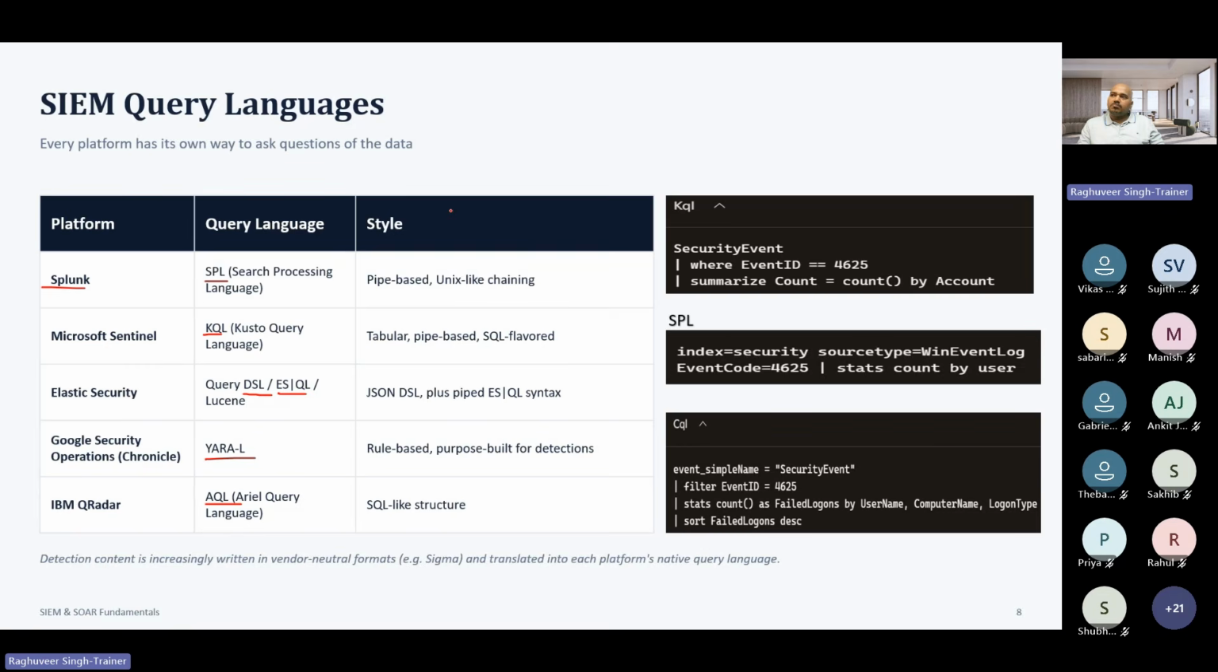And KQL is pipe-based, Unix-like chaining, and KQL is tabular because the log data is stored in a relational database in tables, which contain rows and columns. So you run this query against those tables, which contain columns in the form of fields, and rows that contain the values of those fields. So it's SQL flavored. So if you're coming from a database background, a Microsoft SQL database background, you will not find it difficult to learn this language. Now here you see an example of these languages for the same use case.